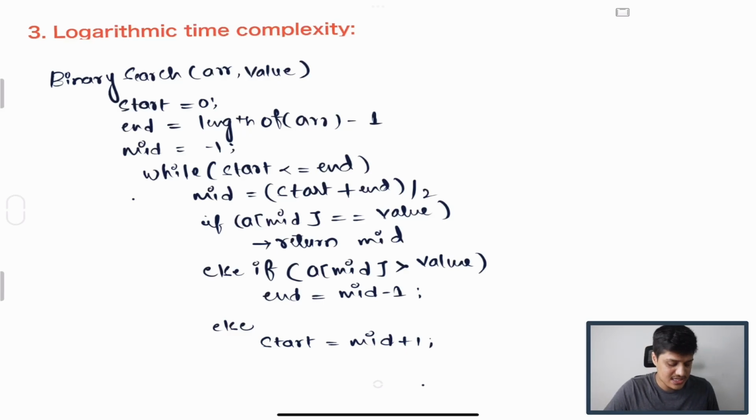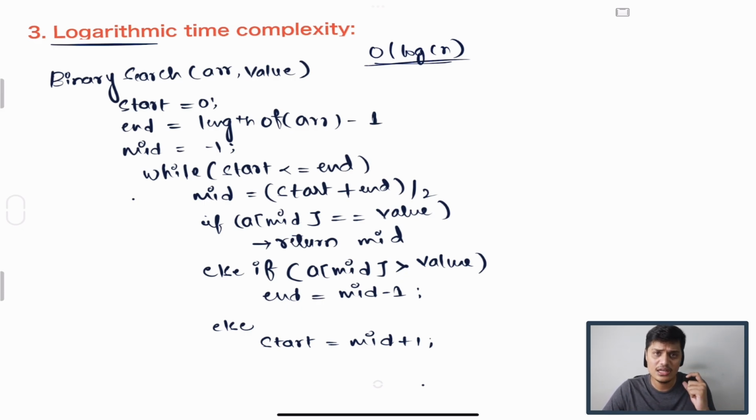The next frequently seen time complexity analysis expression is basically a logarithmic expression. As part of this logarithmic time complexity, we will represent it using big O notation as order of log n. Here n is nothing but the size of the input that we have got. One of the classic examples of logarithmic time complexity is the binary searching algorithm.